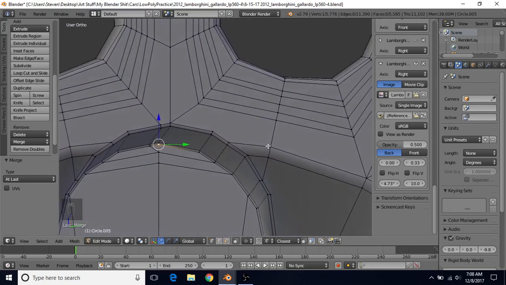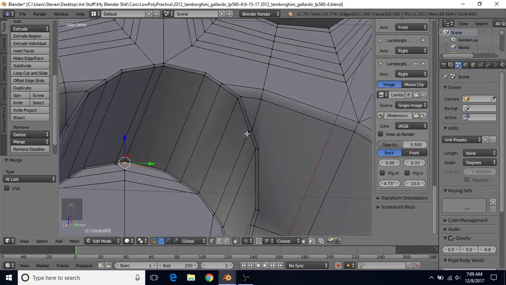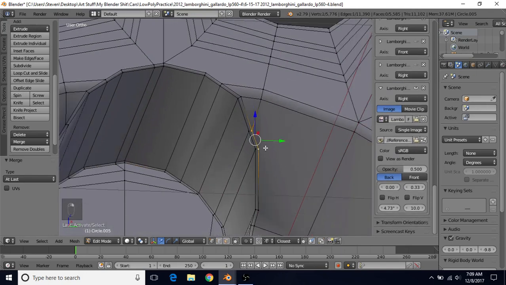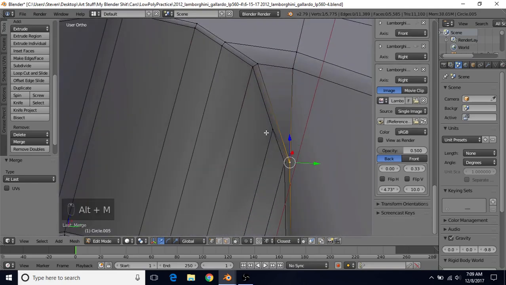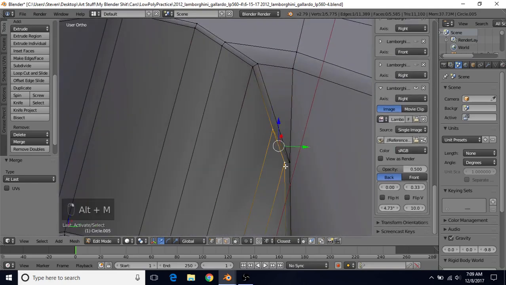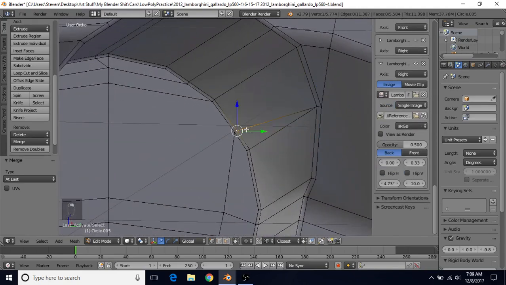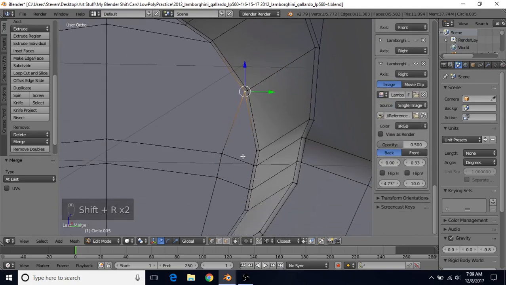This point here needs to stay there because it's part of this outer circle here, so we can't get rid of this. We could, however, potentially get rid of this one by merging it down to here. So I'm going to try that with Alt M and choosing at last, merging it down to here, and then continuing to get rid of any unnecessary points.